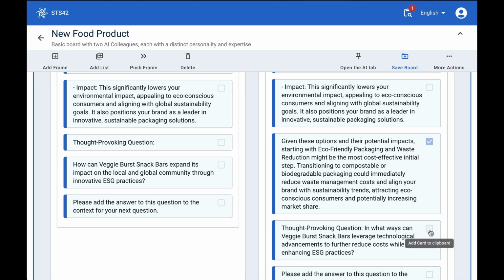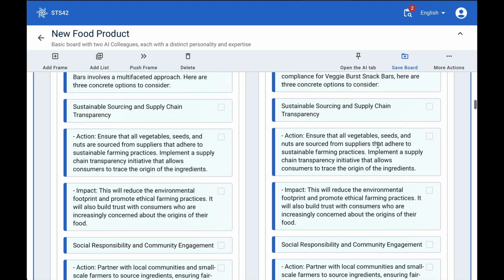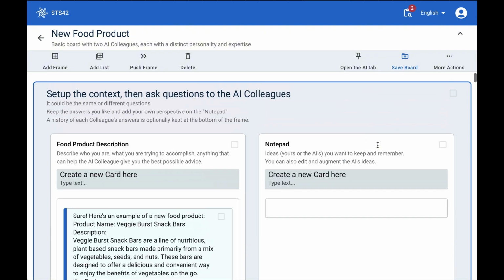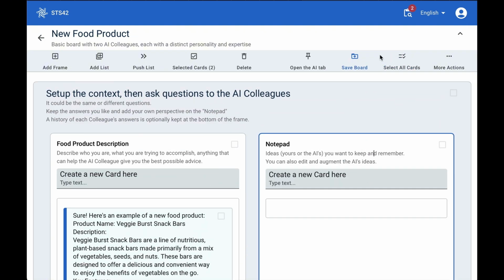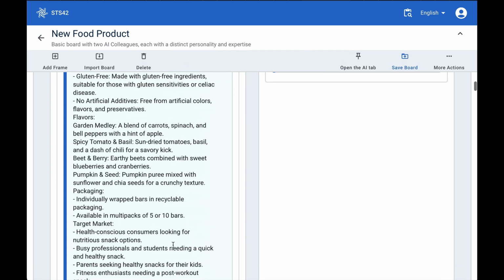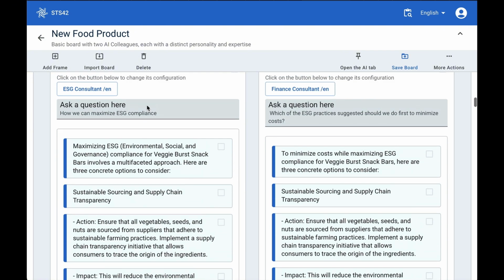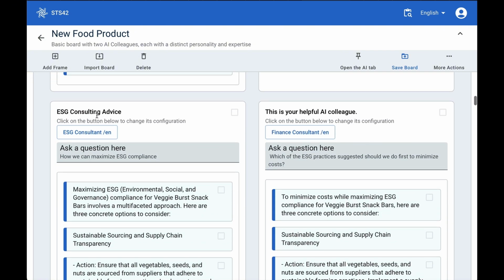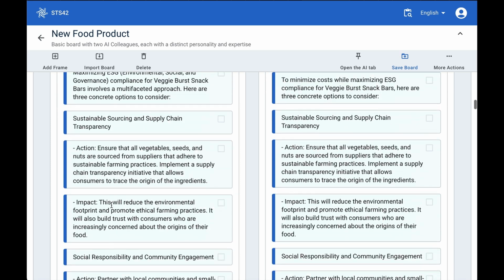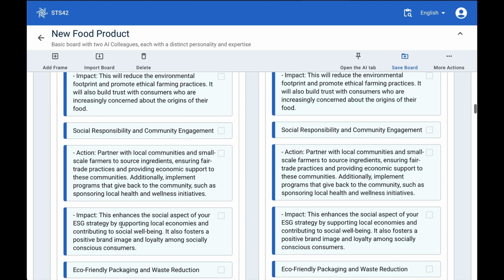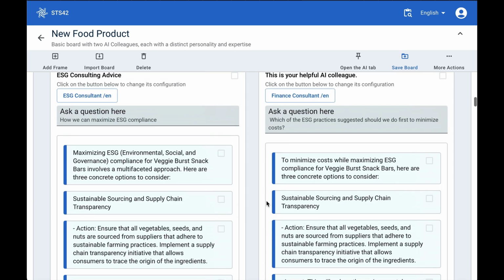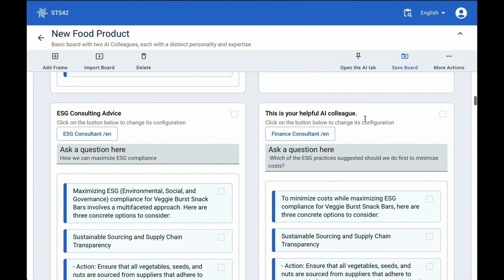Let's say we do like these and we want to start actioning these. I will select them. I'm going to move them up here to notes. So I'm going to click into that space, and I'm going to cut and paste our options there. And I also want to keep this information available to me, but I've already changed this to ESG consulting advice, so I can keep this here and come back and reference it at a later time. And I might add another AI if I want to explore more or work with this AI.